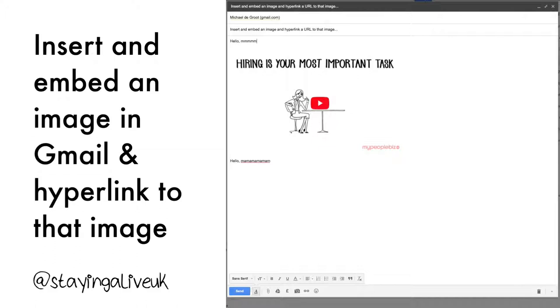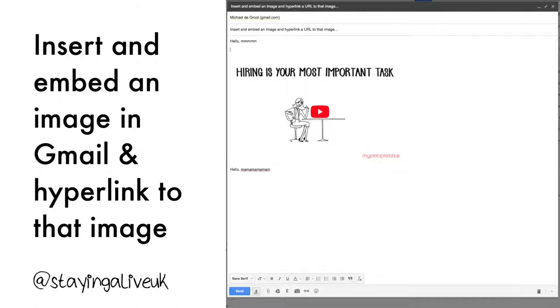And of course, it might be better to write the text before you insert the image. Either way, you can do it and get the image in there. Hope that makes sense. If there are any questions, do let me know.